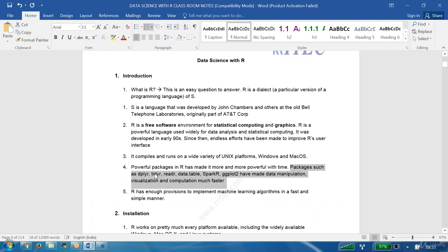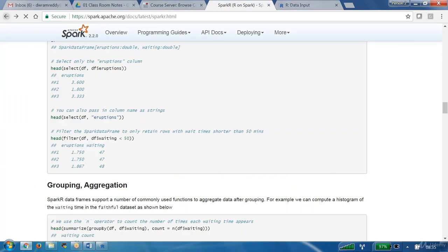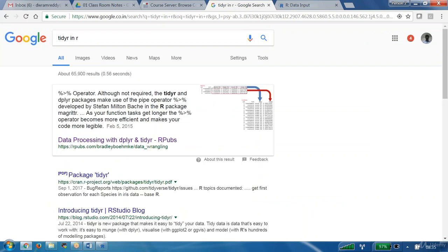Now let us say we have tidyr. Okay, let us go and try to see tidyr in R. The tidyr and dplyr packages make use of the pipe operator. But anyhow, this is also for data manipulation purposes only. Some other things we can do very easily using tidyr. This is also written by the same person.